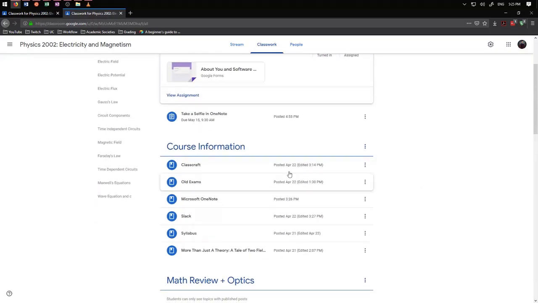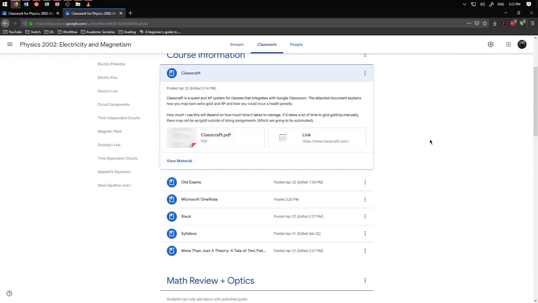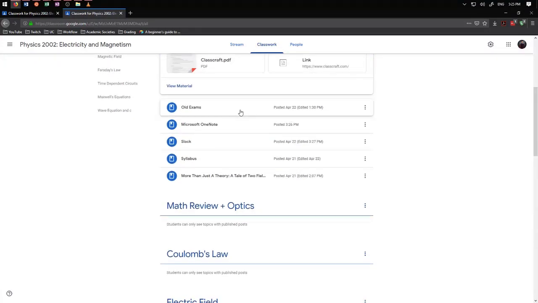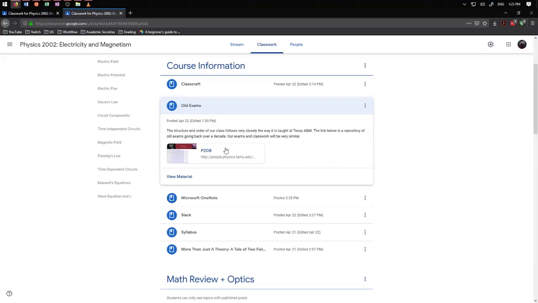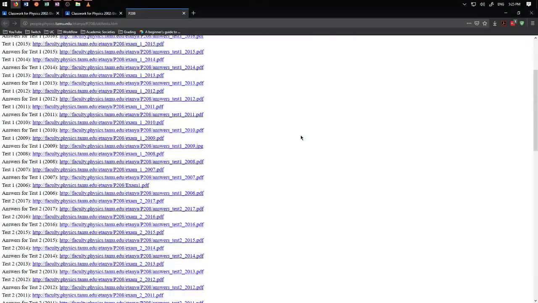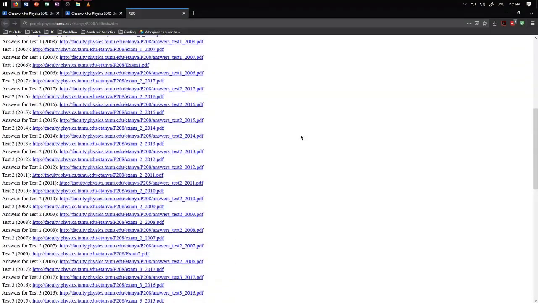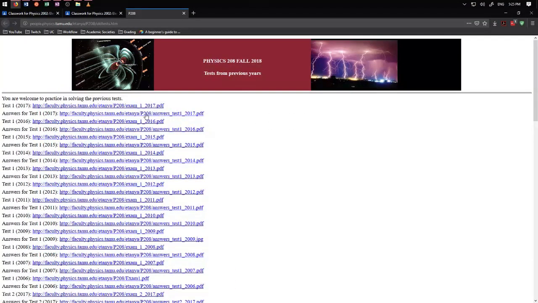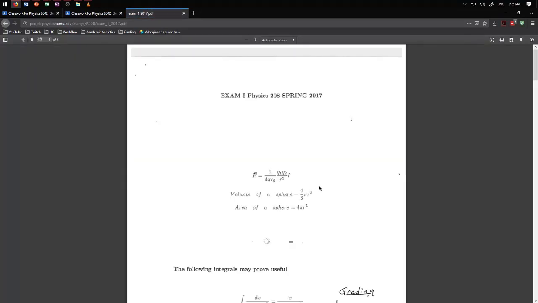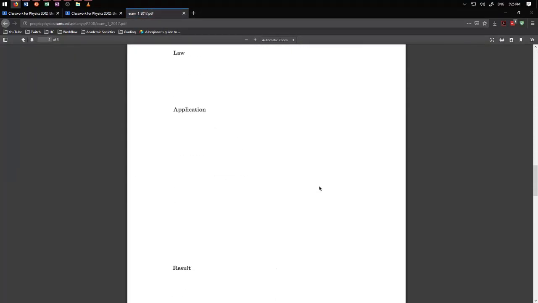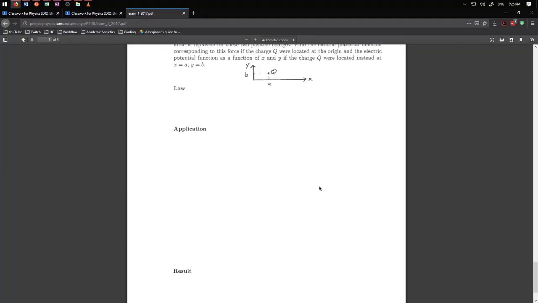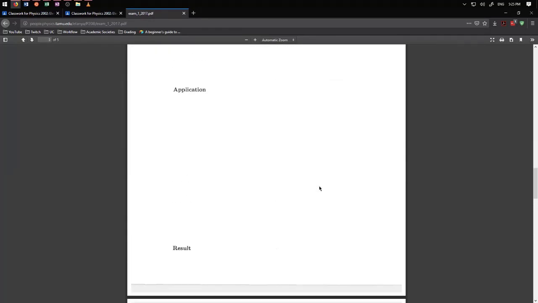After that is the course information. There's more information about ClassCrap. I won't go into that right now. We also have the old exams. So something that I do with this course is I parallel what they do at Texas A&M very closely. And they have almost a decade worth, or actually over a decade worth of old exams. And the exams that I'm going to give you guys are going to be very similar to these exams. So in practicing and preparing for our exams, you're going to have all of these old exams to work on.